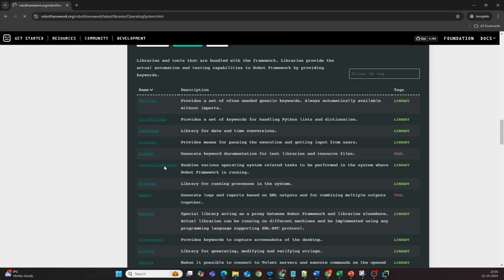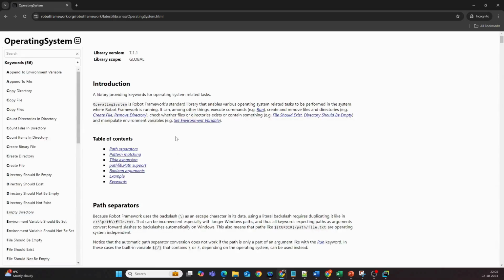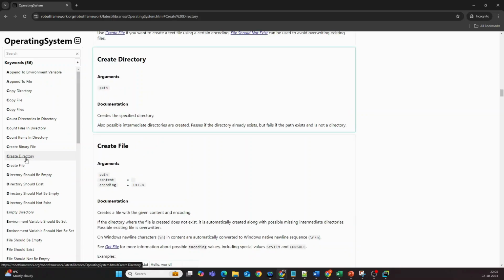It will take you to the documentation page, and on the left hand side you can find the list of functionalities, or the list of keywords, this particular library exposes, and if you click on any particular keyword, on the right hand side you can find its documentation.